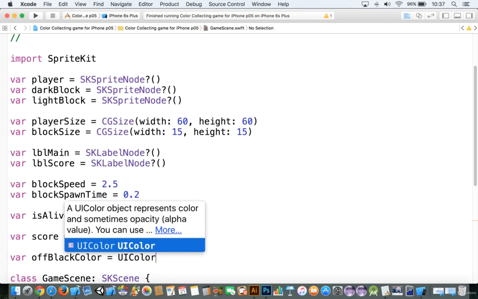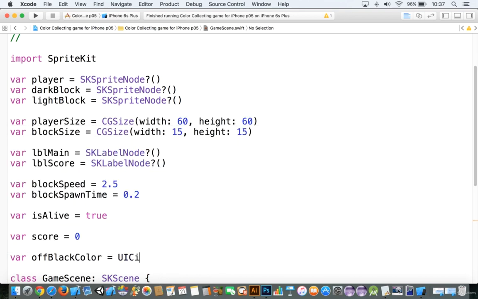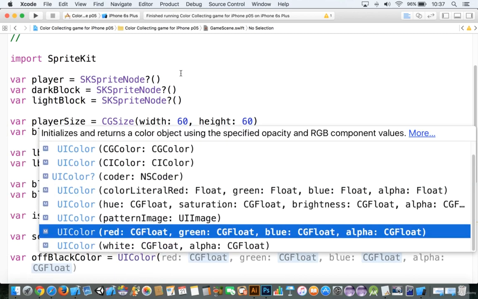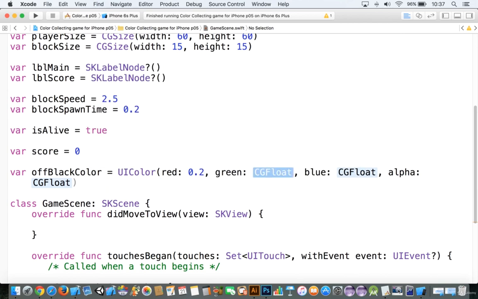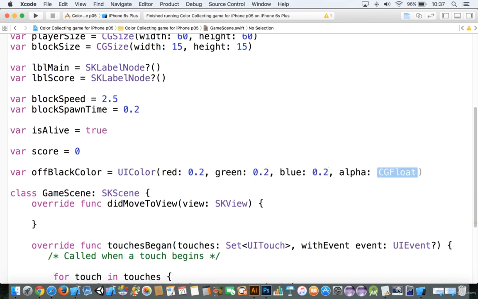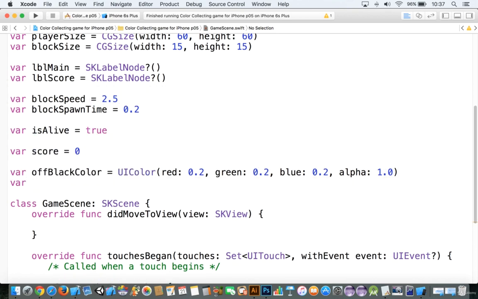Then we'll also add in an offBlackColor, and we'll make that equal to UIColor, and we'll add in an RGBA value. So I'm going to add in 0.2, 0.2, 0.2, and 1.0. What that's going to do is allow us to make our color a dark gray. I like using dark grays because black is too standard, and when colors aren't standard, they tend to pop a little bit more.